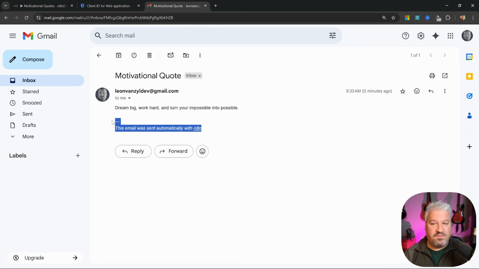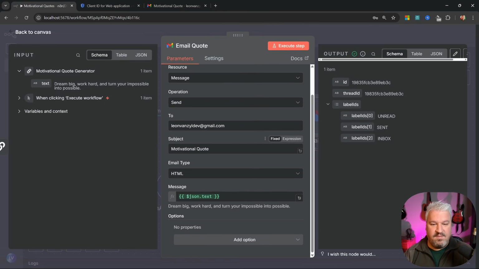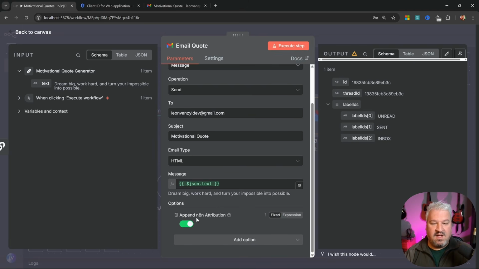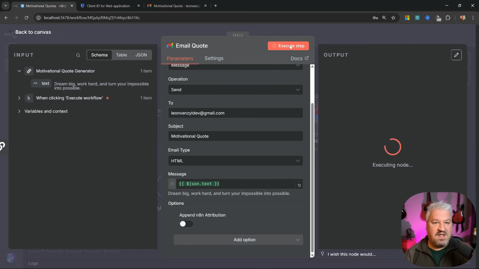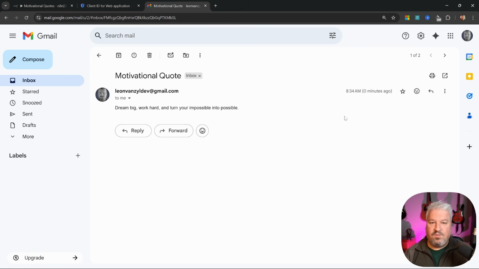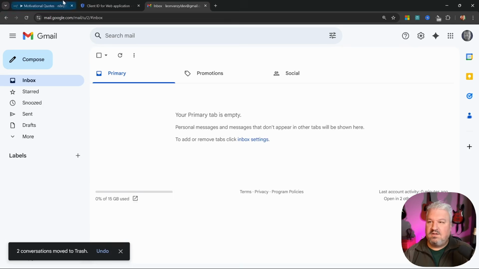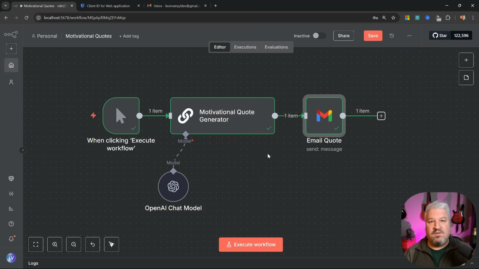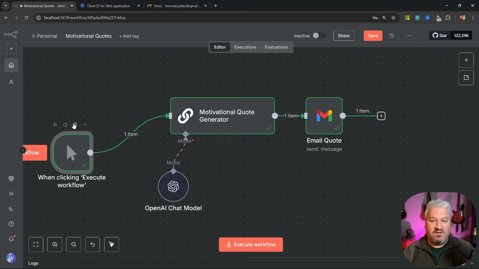If you don't want this to be included, we can simply go back to this email node and under Options, select Append n8n Attribution and disable this. If we run the step again and go to our email, we now get this email and we don't have that n8n attribution anymore. Right, so this is cool, but I don't want to manually trigger this every day. I actually want n8n to automatically fire off this workflow at say 8 in the morning and automatically send me that motivational quote. So what we can do is add another trigger node to this workflow.